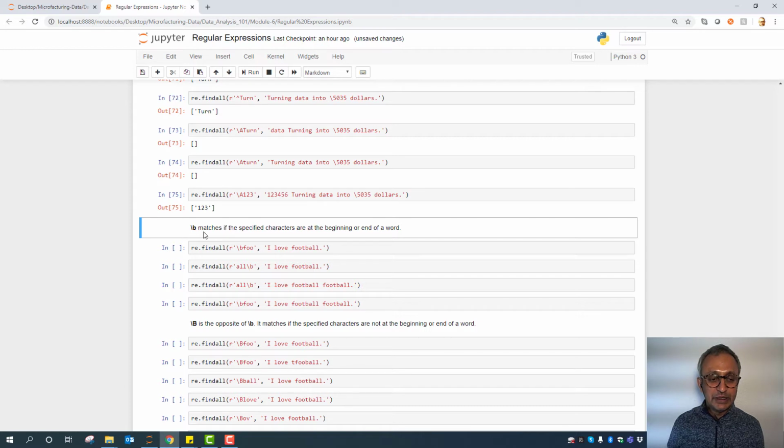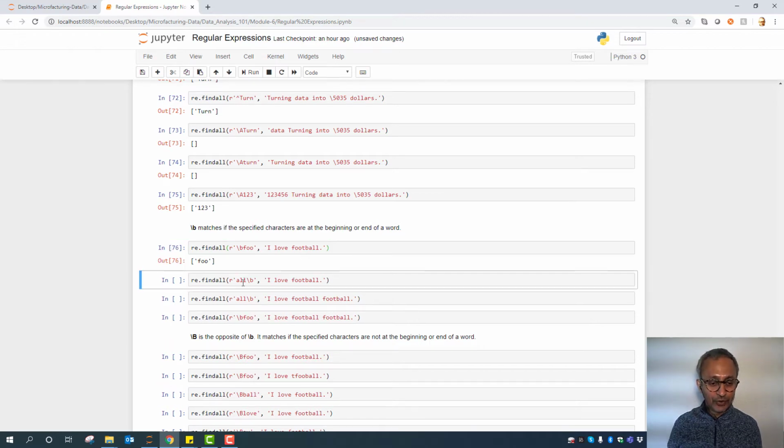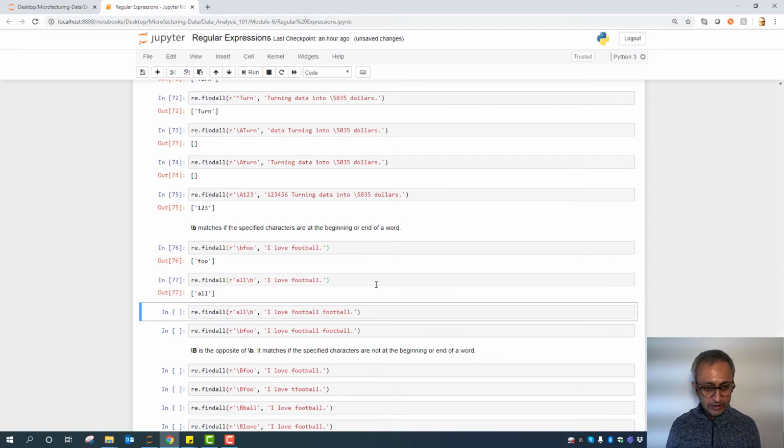Backslash b matches if the specified characters are at the beginning or end of a word instead of a string. Now you're looking for backslash b foo. "I love football." It is able to find foo. Now it's looking for all. What do you think? Is it able to find all? Let's see. Yes, it is able to find all at the beginning or end of the word. It sort of ignores this period.